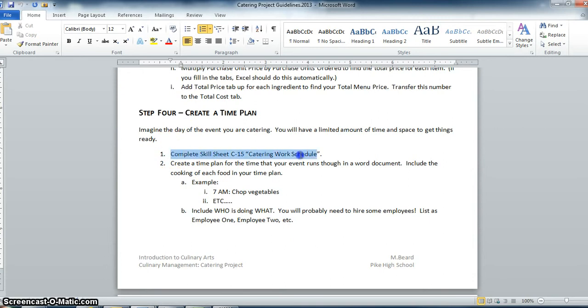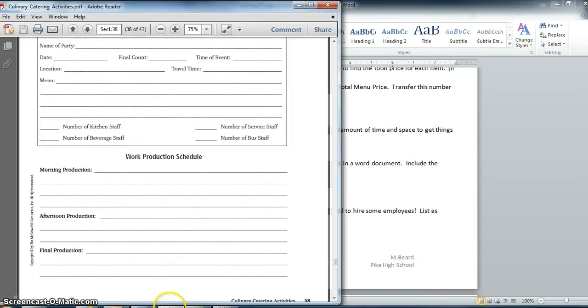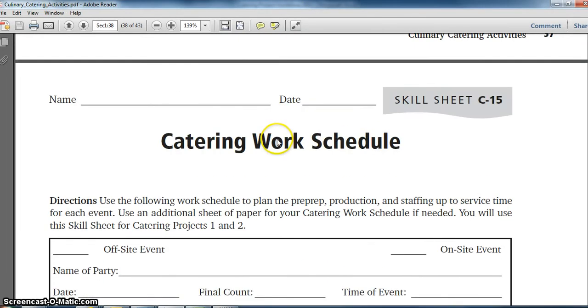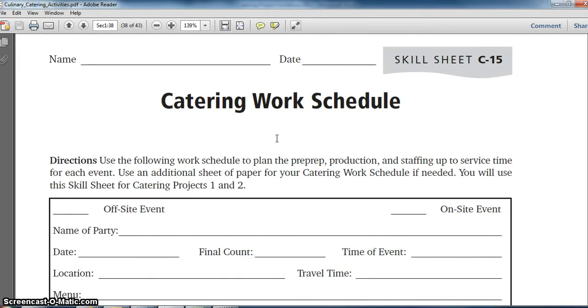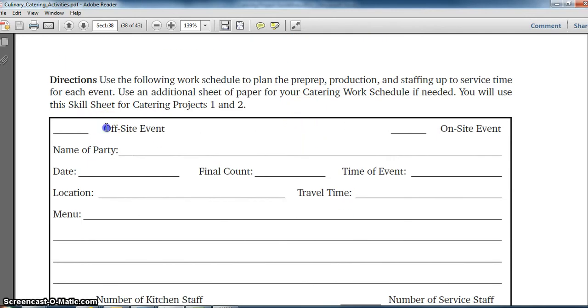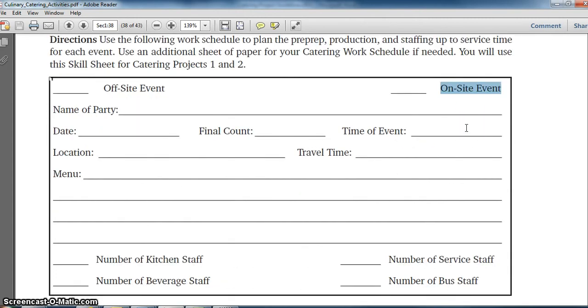So number 1 is to complete skill sheet C15, which I'm going to pull up right here. This page will be in your folder starting on Tuesday, and essentially you're just going to fill it out. An off-site event means that it's not taking place in a venue, it's taking place outside somewhere. An on-site event is taking place in a venue with a catering kitchen. So just put a check under whichever one fits your project.